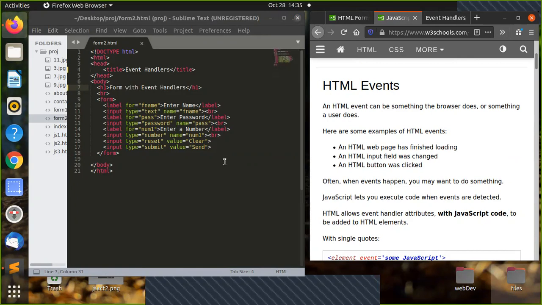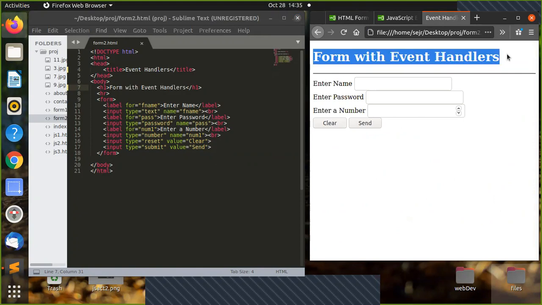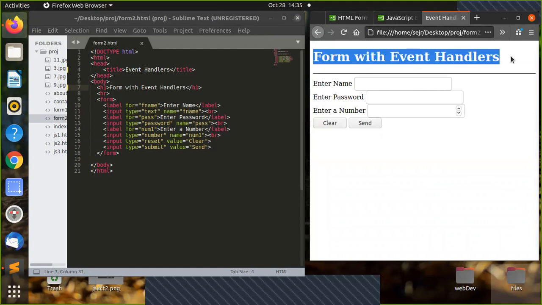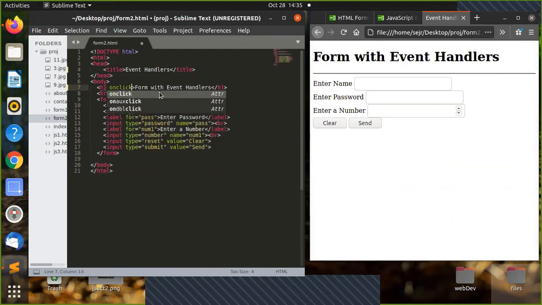Let's go back to the output. We have here form with event handler. This is an H1 coming from the H1 tag. Now, if I want to filter the event, for example, if I click this word, what will happen? If I want to trap or anticipate that event, which is click, I'm going to write onclick. onclick is an event handler, an attribute that reacts to the event of click.